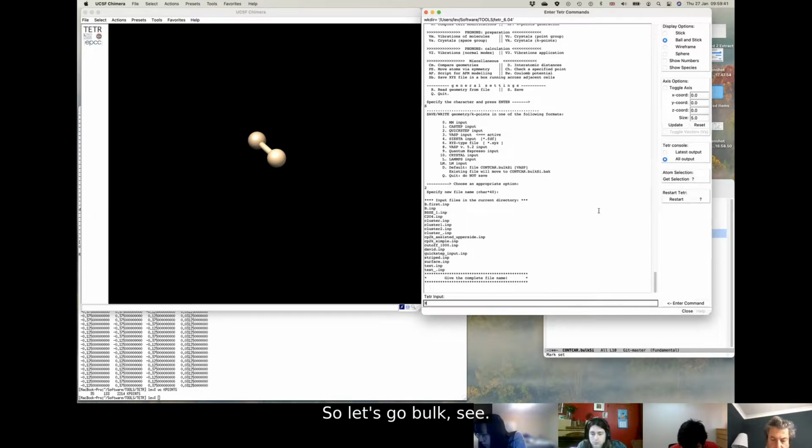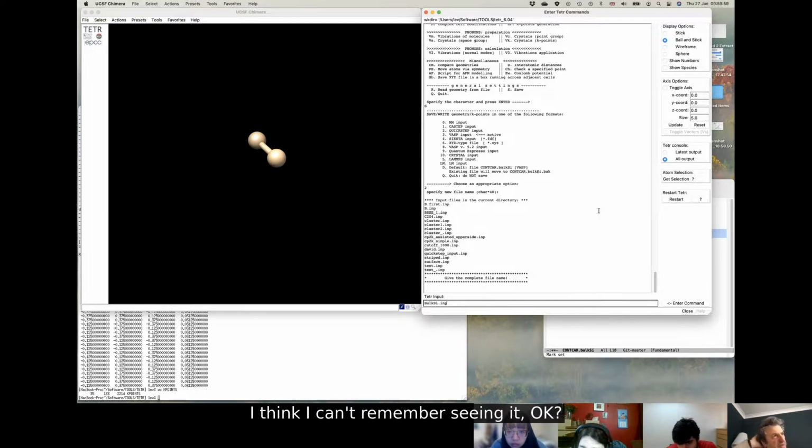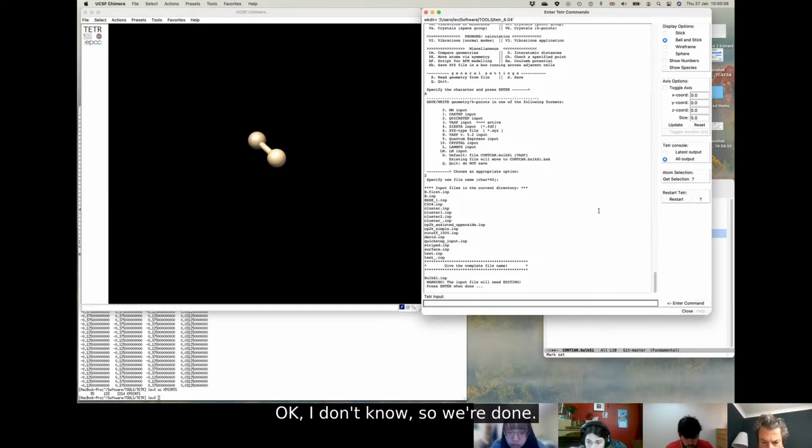So let's call it bulk, and we type the extension as well. What's the extension? inp. Yeah, inp. But I think this is just for Theta. I can't remember. CP2K doesn't mind any name. Okay, so we're done. Press enter.